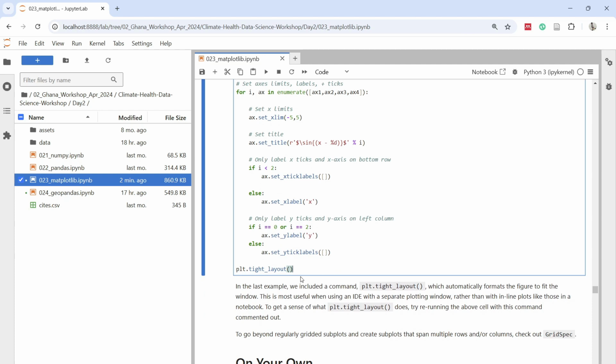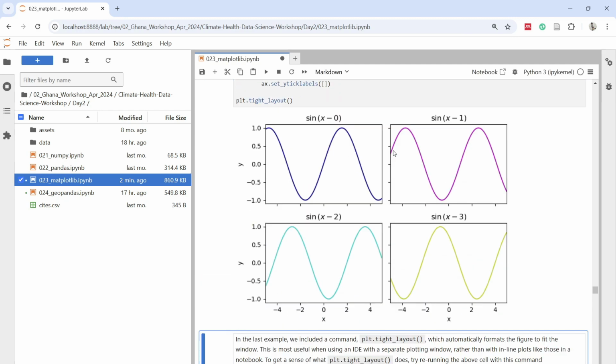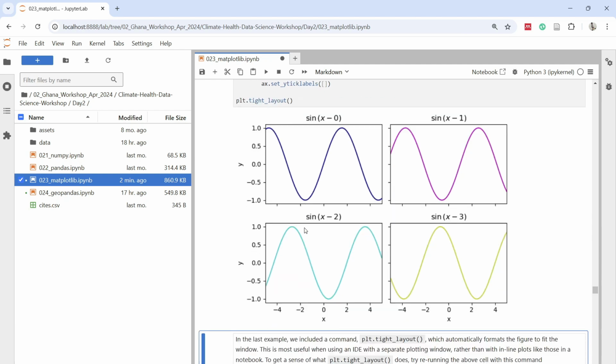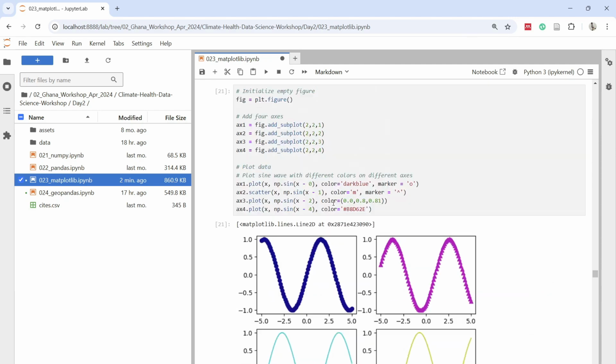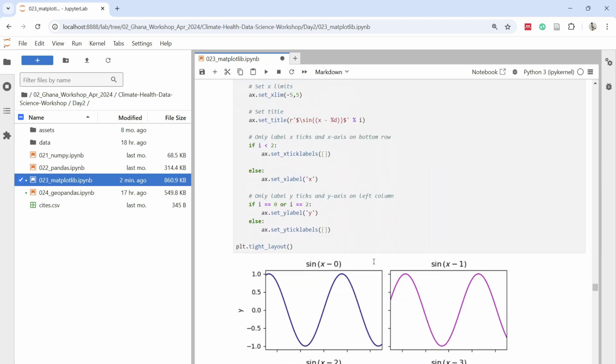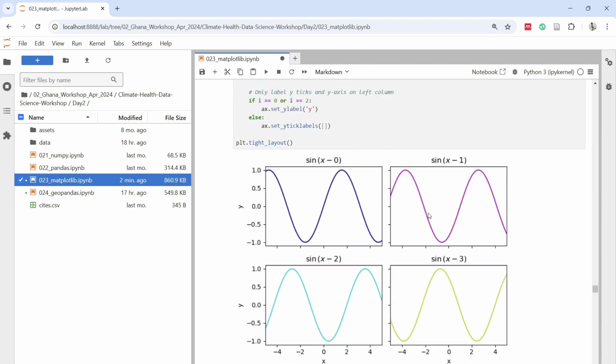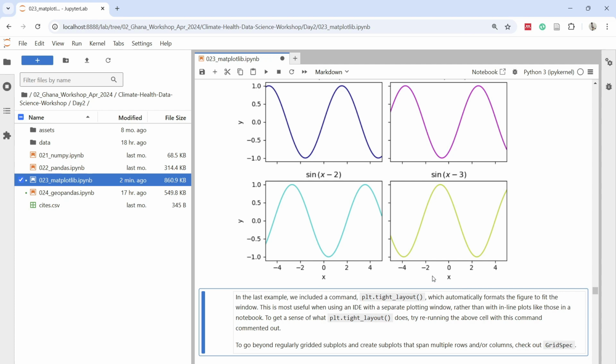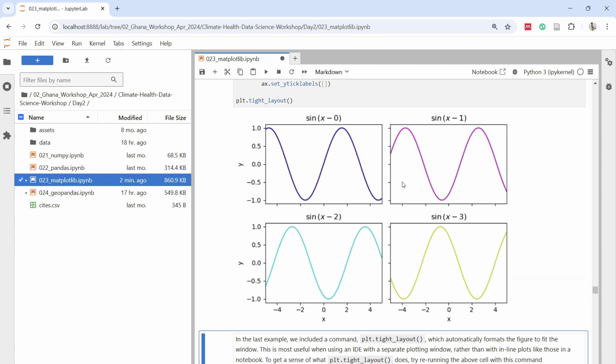And in the end, we add a tile layout function which will automatically format the figure to fit the window. And now if we run this code, we can see that indeed, compared to the figure before, we now have the y and x axis removed for the right columns, and we have also added the label for x and y. So we have more control using the x method.